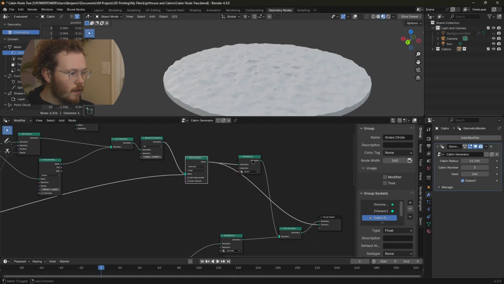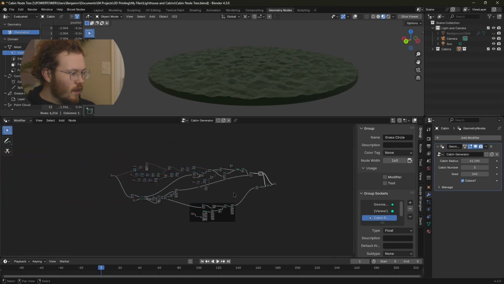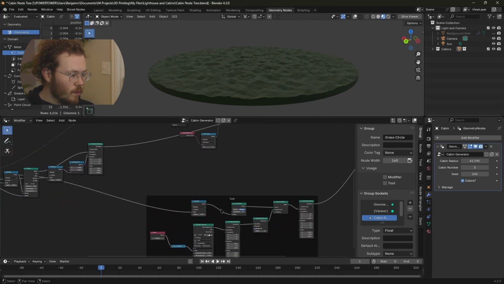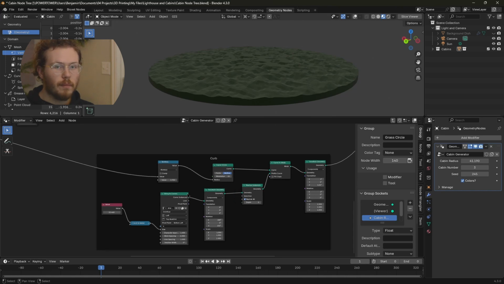And then we can see it's setting that green. But that's only part of the nodes. You can also see that there's this group here for making the curb. And in my opinion, this one is a little bit cheeky, but is a pretty slick application of not having to model the curb. But anyway, let's get into it.